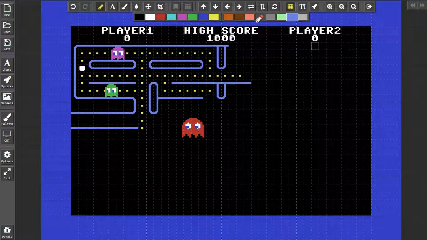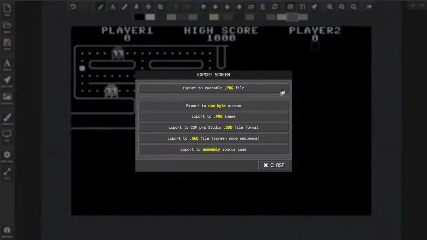And of course, in this editor you can also save your files, you can load your files. And a very important feature is that you can export your data. So you have a number of options here for export. But I think let's get back to that.